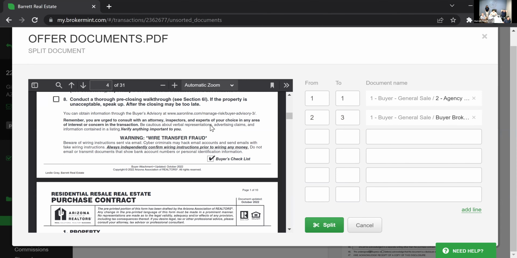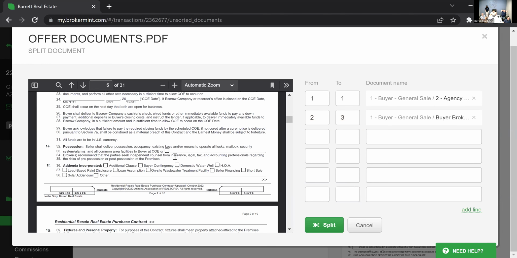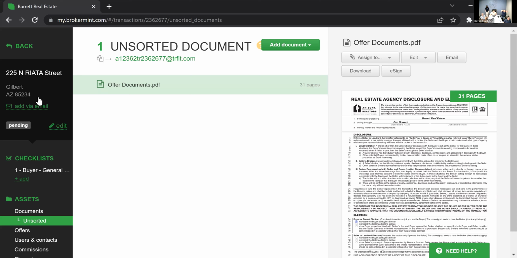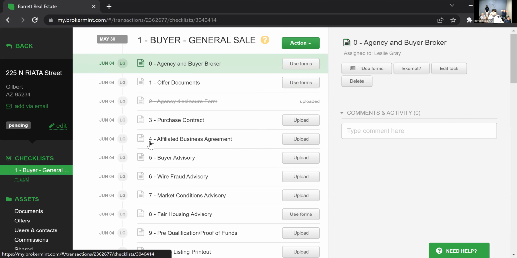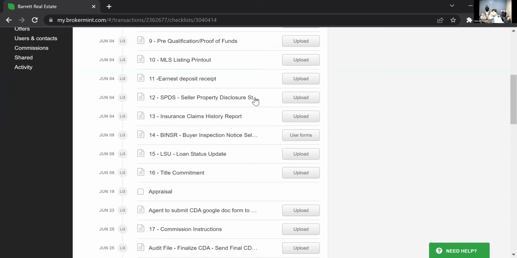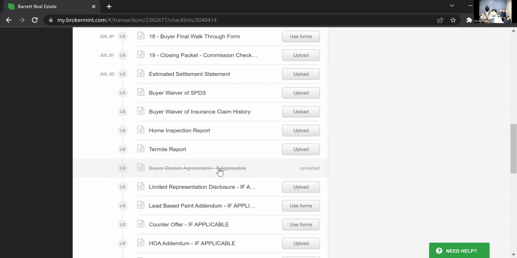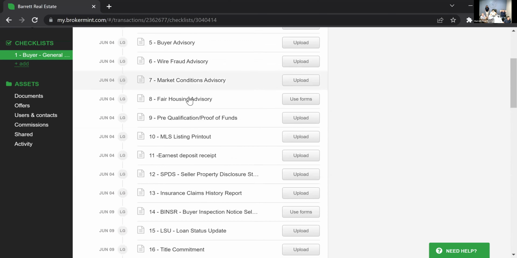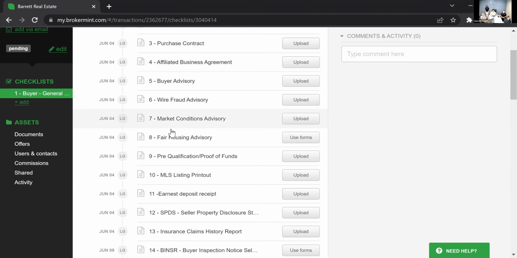If you need to add another line, like we said, this is a 31-page one that we've got here, so we might need to add a couple lines depending on how many different documents it is. Once you do that and you click split, it's going to automatically split them off and separate them into those categories. So now if you go back to this checklist, you'll see here the agency disclosure has been uploaded. You'll see buyer broker down here. Buyer broker agreement has been uploaded. So obviously once you split it all up, if I had gone through the whole thing, all these would have been checked off and good to go.